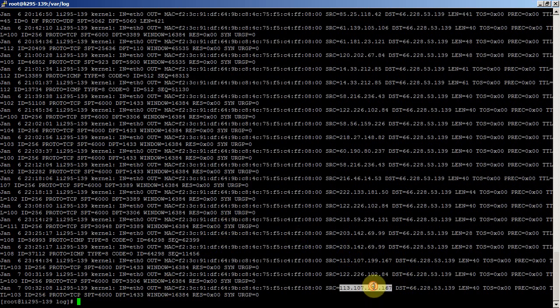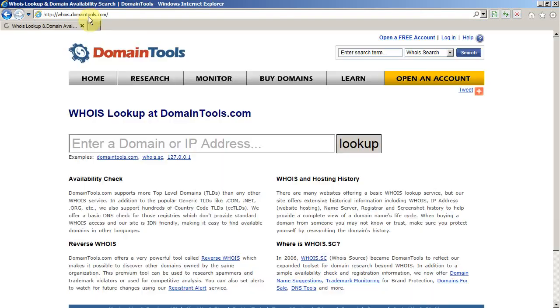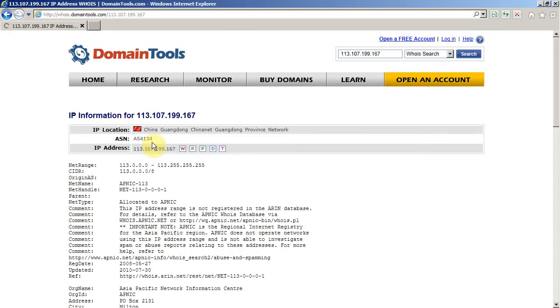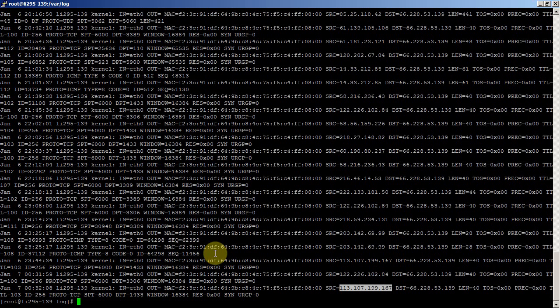And anyways, just out of curiosity, if we do a quick whois on this IP address to see where it's registered, it is registered to China. So an IP address from China not too long ago tried probing the server for port 1433, which I think is SQL, and was denied by the iptables firewall and logged.